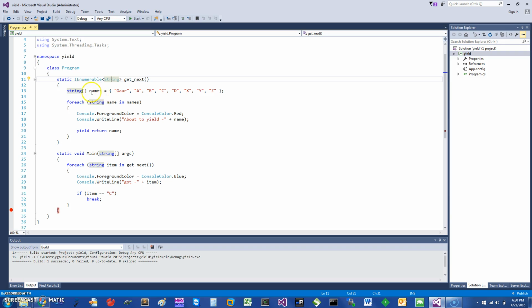Just to demonstrate, I have an array here called names, and inside this I'm saying for string name in names, I'm changing the foreground color to be red for the console, and I'm going to print "about to yield" and give it the item, the name. And here I can just say yield return name.